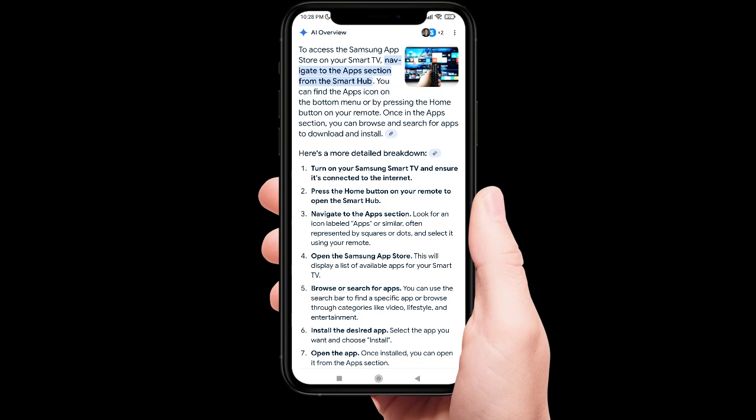Once you've done that, press the home option on your remote to open up the Smart Hub or the home page. Once you've done that, navigate to the apps selection and look for an icon labeled apps or similar, often App Store or something of that sort. And it is usually represented by squares or dots and select it using your remote. Once you've done that, this will display a list of available apps for your smart TV.